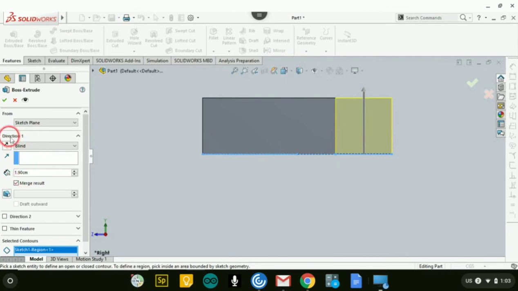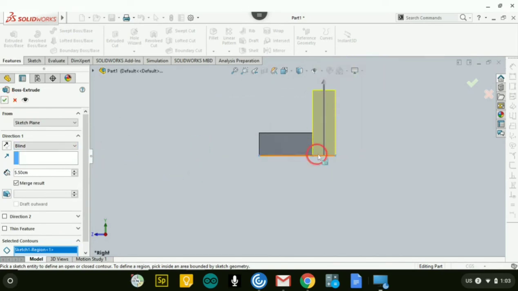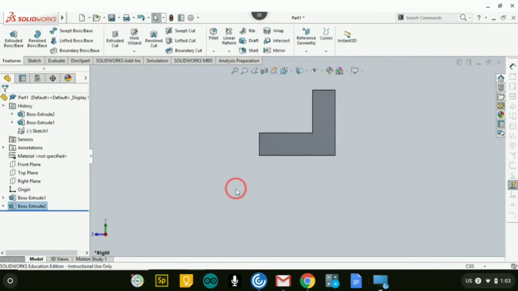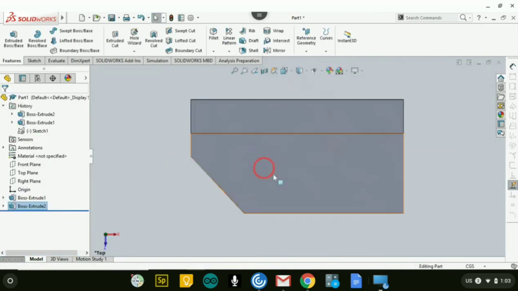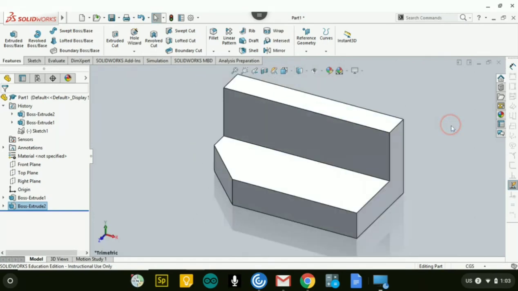So go to the left under direction 1 and D1 where we can change our depth or height. We're going to go ahead and put 5.5 and that should change it up. So it's showing us a preview of what it's going to look like. Go ahead and hit that green check mark one more time. And there we go. Our object is finalized. We have our block number 1. I'm going to go ahead and do a trimetric view. There we go. There is our block number 1.